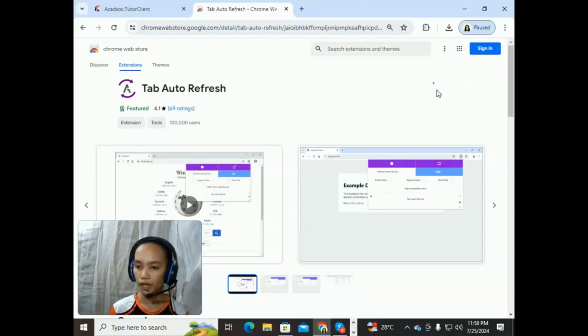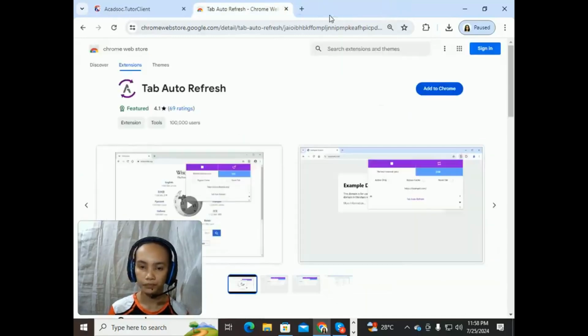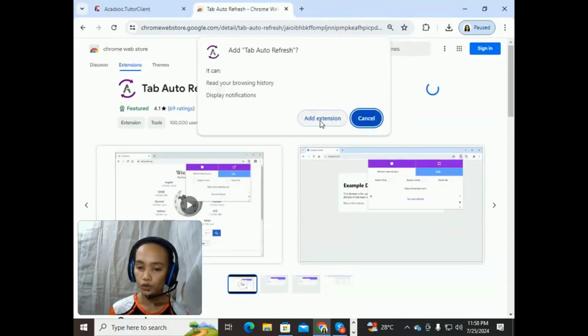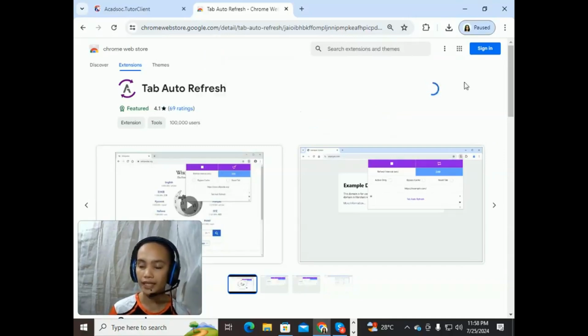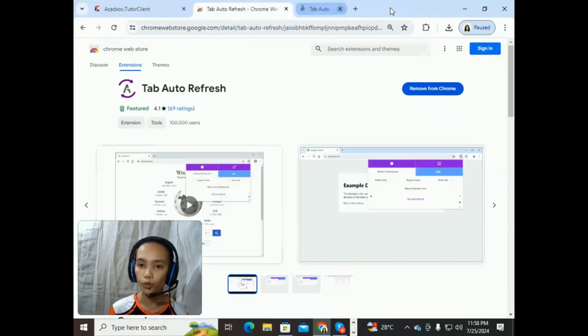this one. Okay, first I'm going to remove Chrome because I've already downloaded it, for tutorial sake. So I'm going to add Chrome again. What we're going to do is add extension. After you add the extension, you're just going to reset the timer on your Chrome browser.